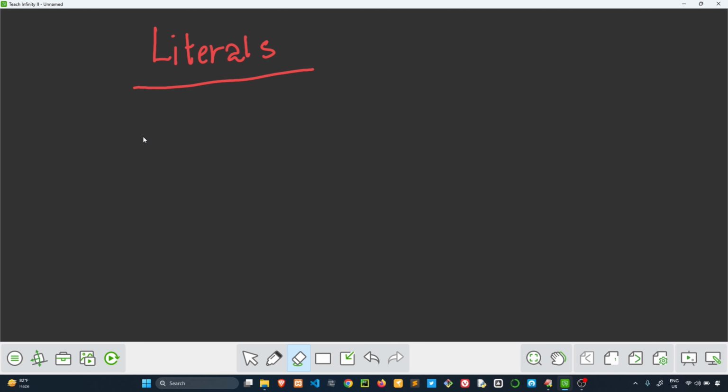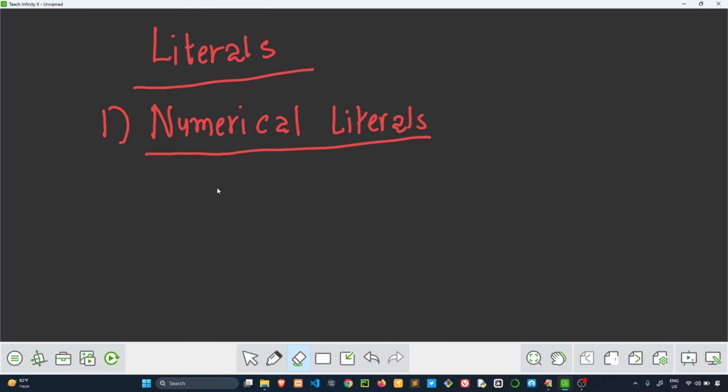There are different types of literals in the Python programming language, so let's discuss these one by one. The first one that we have here is numerical literals. Let's take a number. For example, let's take 23.